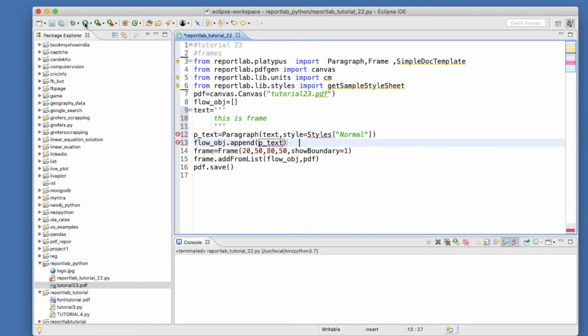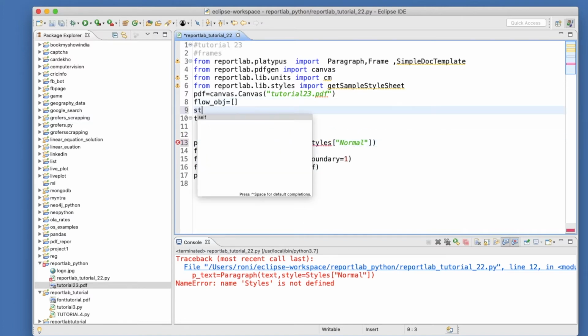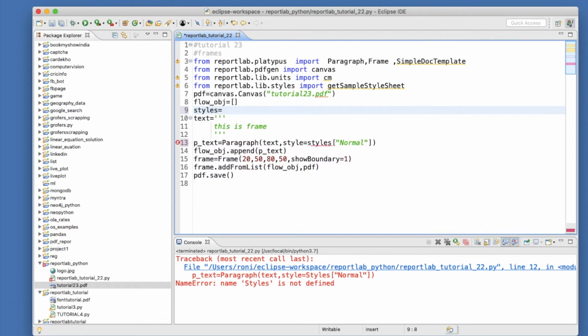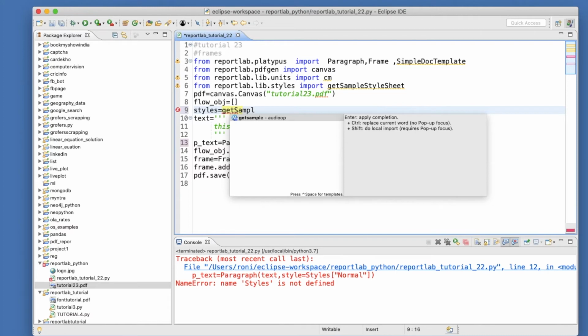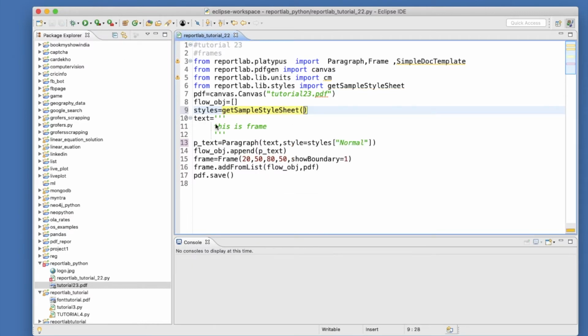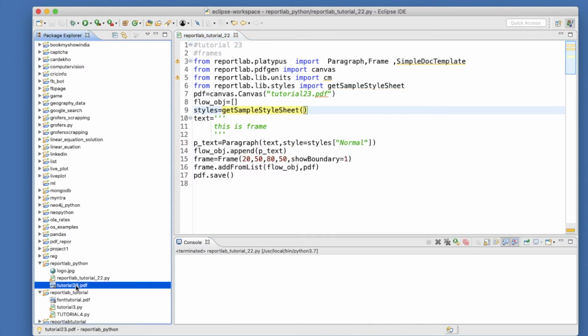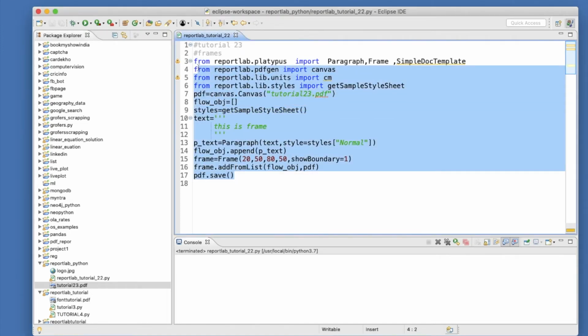If I run this now, style is not defined. Actually I forgot to define the style, so here it will be getSampleStyleSheet. Now it will work. Let's open this. See, it came inside: this is frame. So this is also done. Very simple thing.